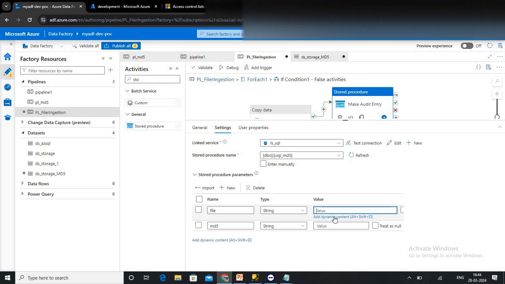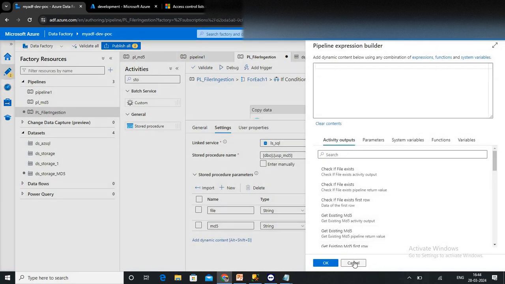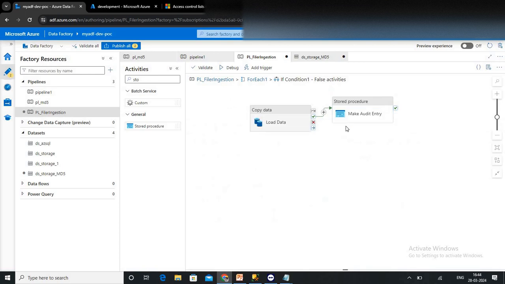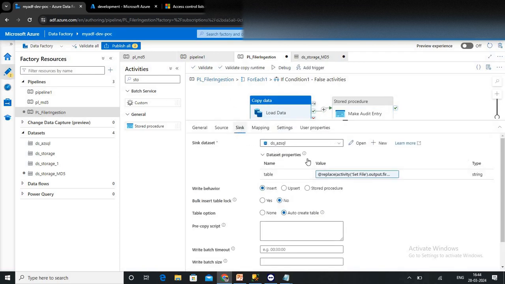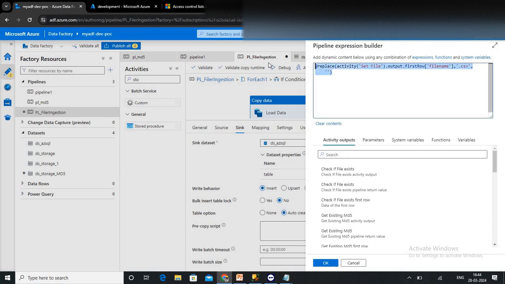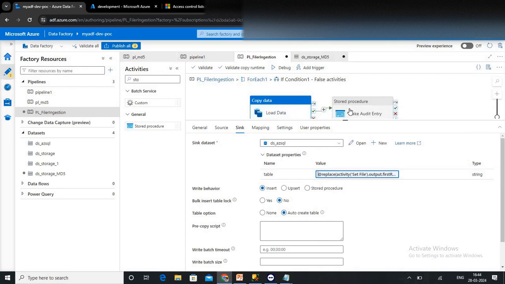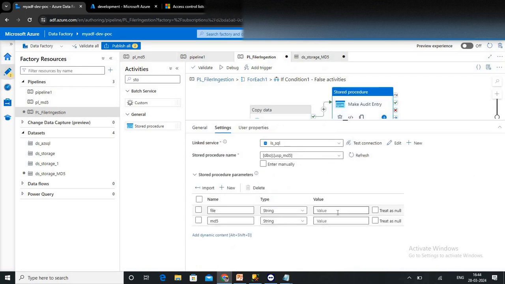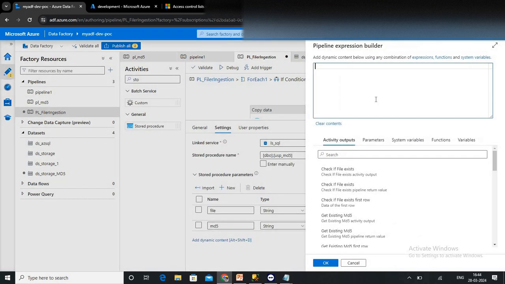So again, file name, whatever I'm getting through, but I want it in this format. I don't want .csv. I want it like this, without the extension. So I'm going to just use this expression.